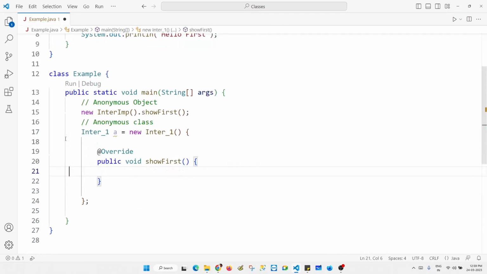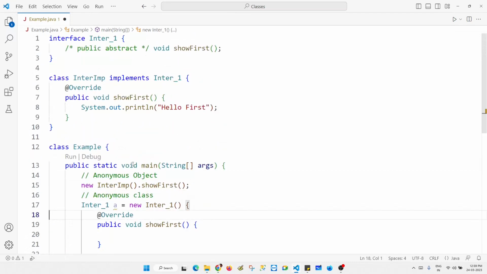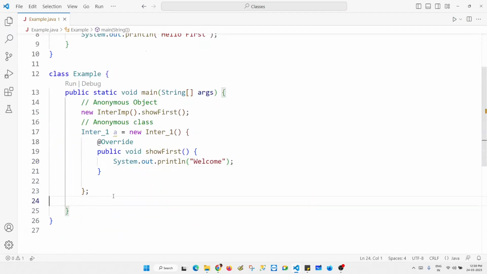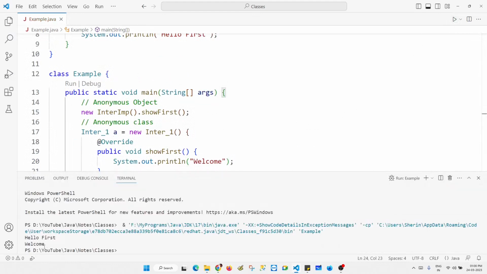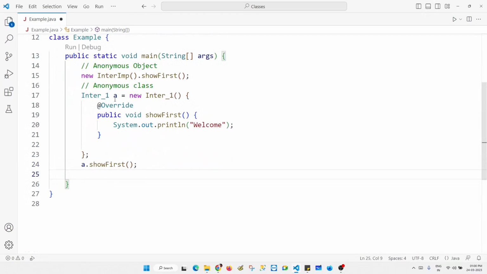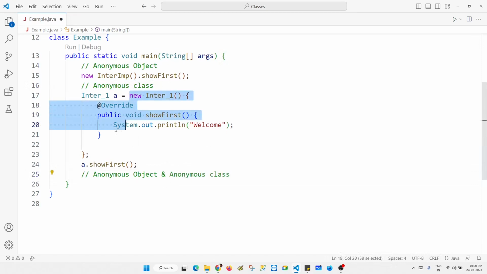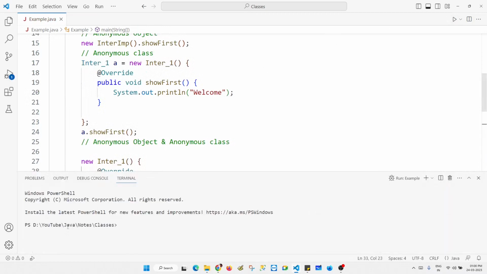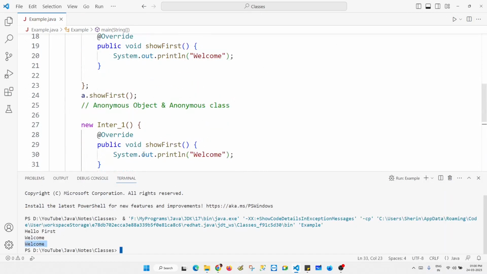So here you are giving the definition itself, but the class name is not visible. Give some definition there, say printing welcome. Now you can call a dot showFirst. Run the program. It's calling that welcome method, right? Here the object name is visible, but if you want to make an anonymous object and an anonymous class together, that is also possible. You just need to write this much, then before putting the semicolon use the dot operator and call the function. Now run it again. We can see the second welcome because of this.